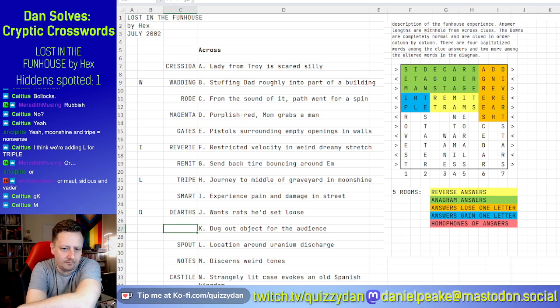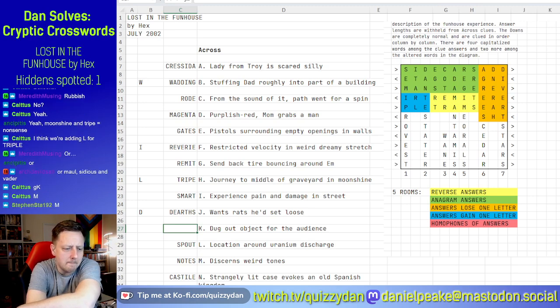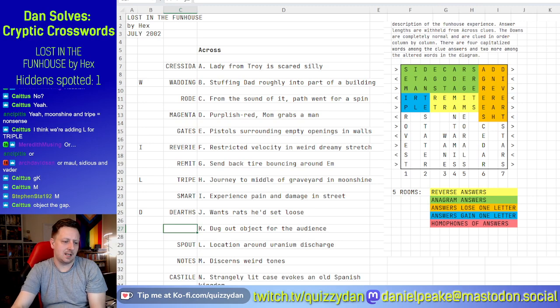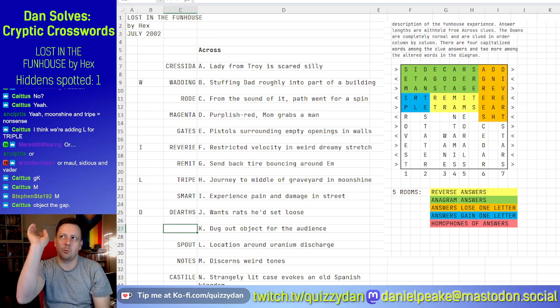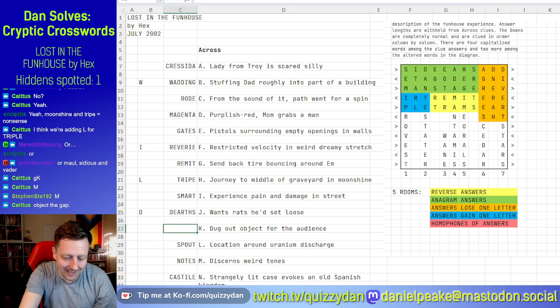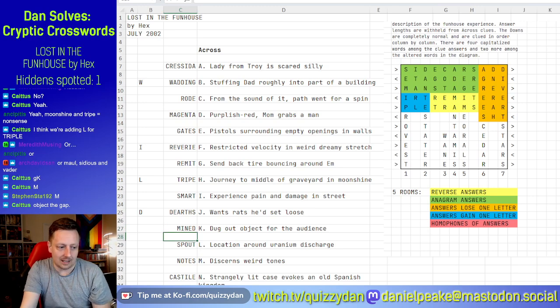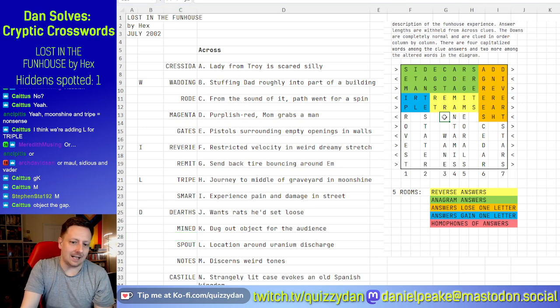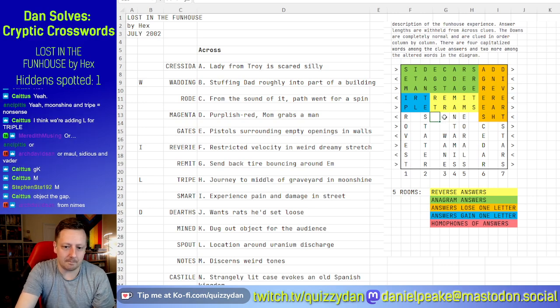Slovenly. M. Mind. If you dug something out, you mined it. And do you mind? So it's an object for the audience, which is, I mind that, M-I-N-D, but it sounds like that, so it's mined, M-I-N-E-D, and that becomes denim.